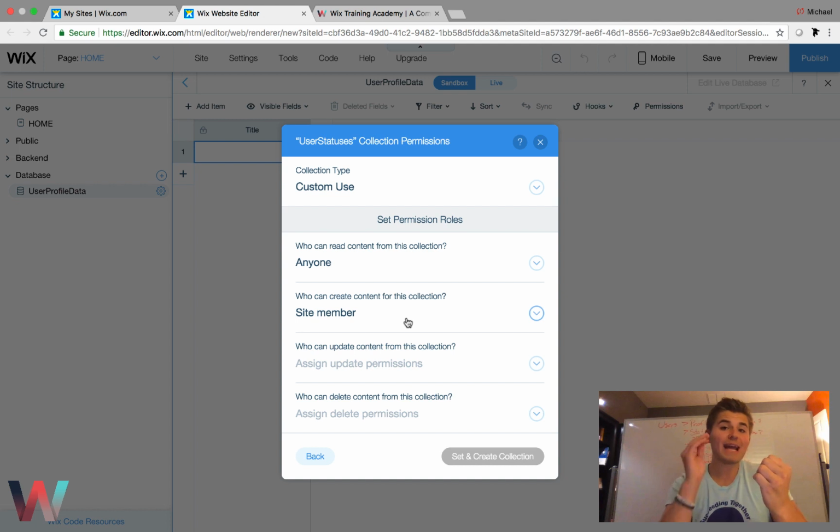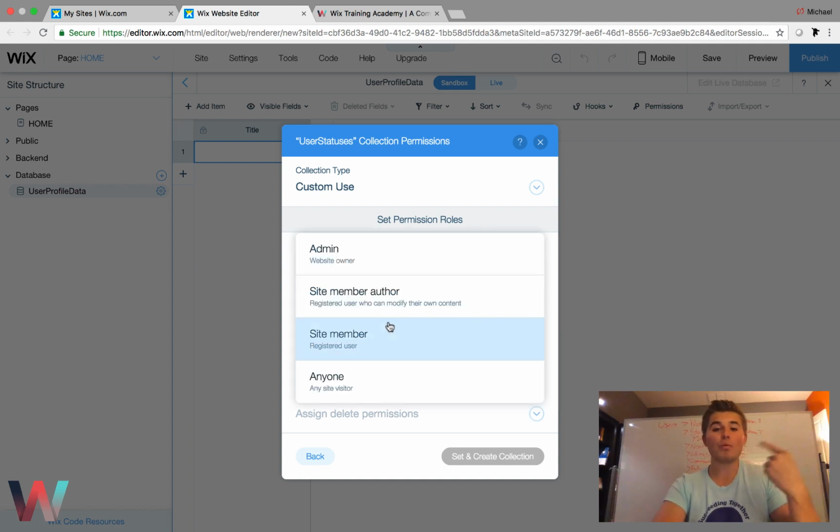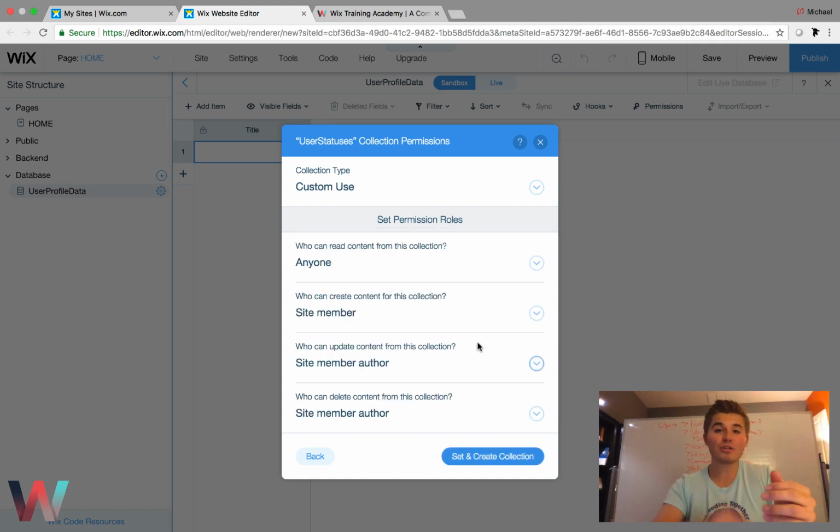So the person has to have an account with our website in order to post statuses, in order to build their profile page. Just like the profile pages, we want the site member author to be the one that's able to edit or change the information in their status post. The next is who can delete it. Once again, we want the site member author to be the one to be able to delete their post if they so choose. And then we're simply going to click set and create collection.